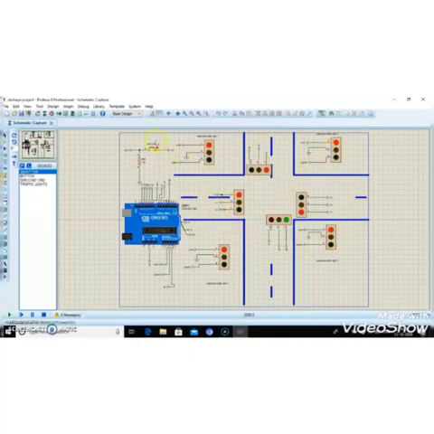Once again, I'm simulating. Now the normal street lights, the traffic lights are working. So it glows yellow, and it glows green. Once the pedestrian presses the push button, the pedestrian traffic light starts glowing green. This green light signifies that the pedestrian could cross the road from one end to the other end.